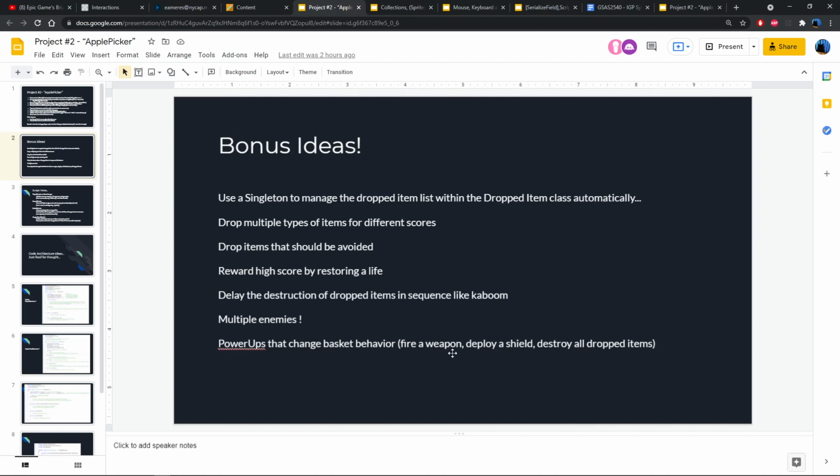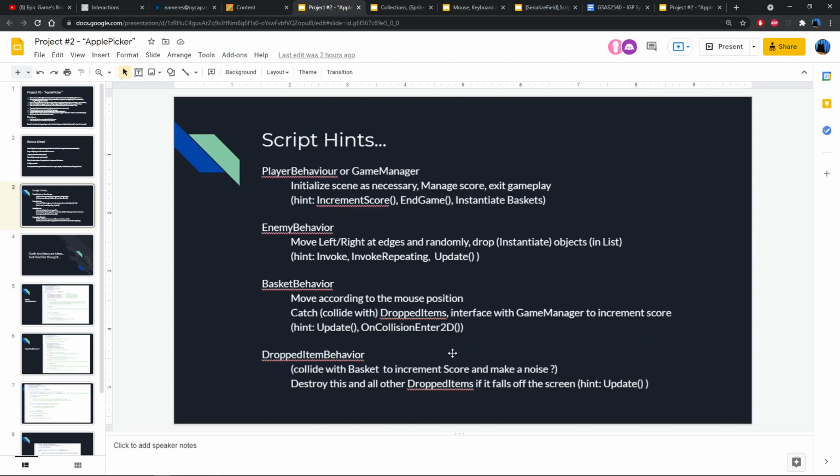Want to get real fancy? Power-ups that change the basket behavior. Fire a weapon, deploy a shield, destroy all the dropped items. That sort of thing as well. Lots of room.